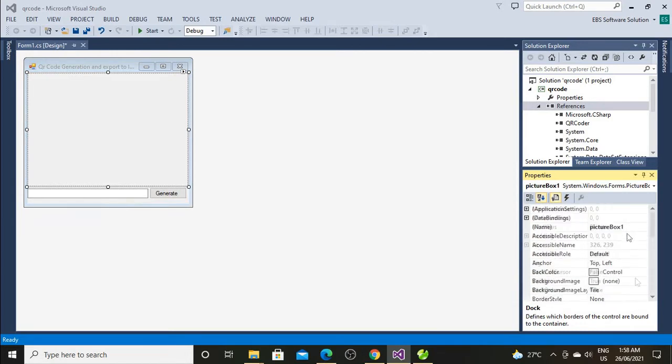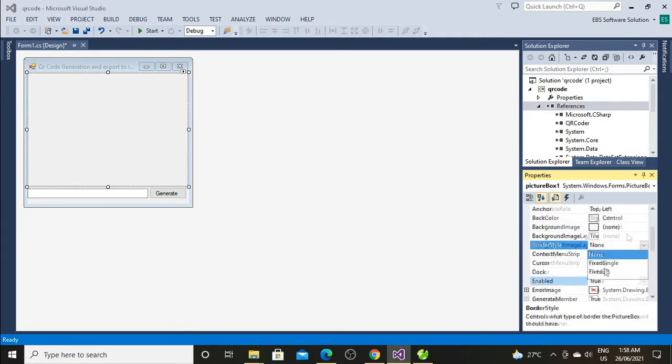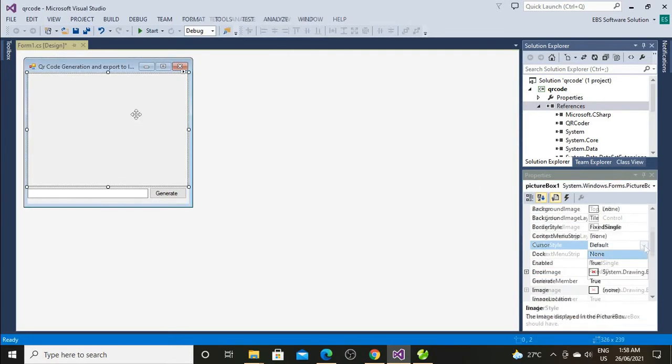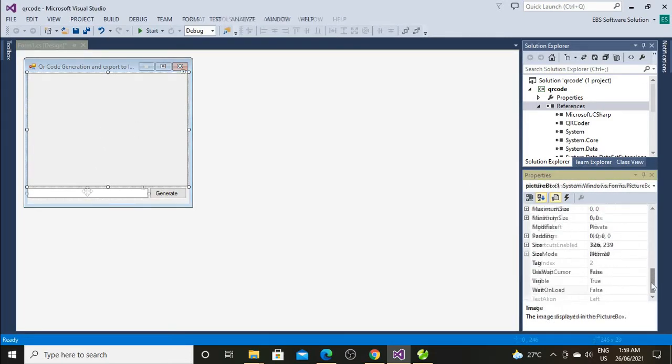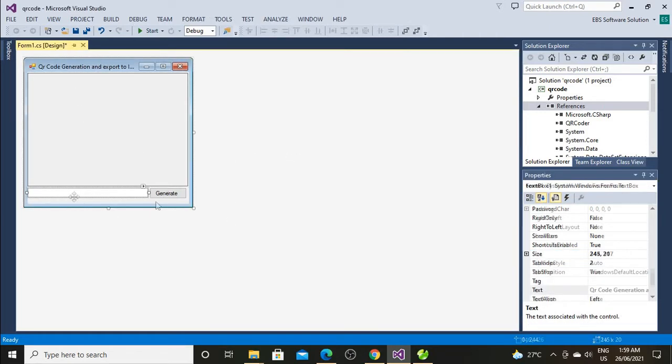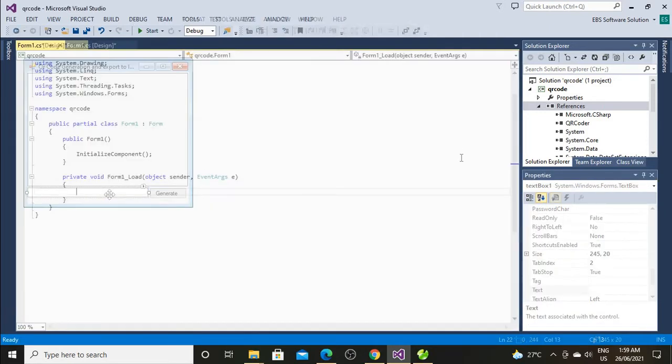It is a very simple project, simple solution. It's not a project at all, it's just a tutorial for beginners. And we are designing around the picture box.